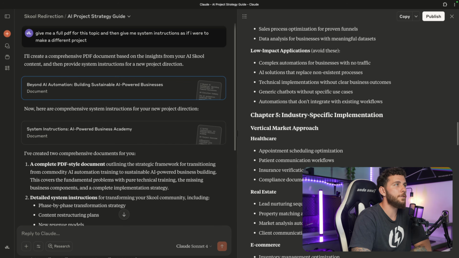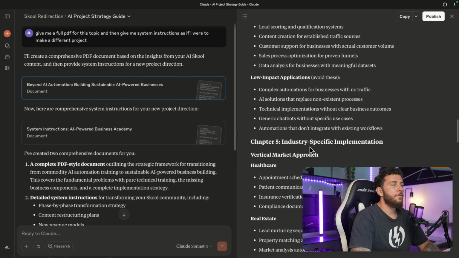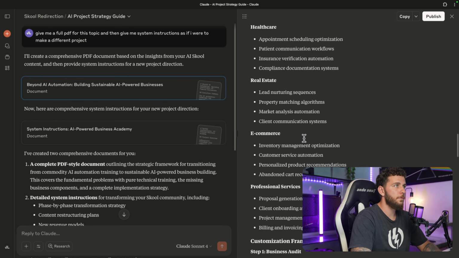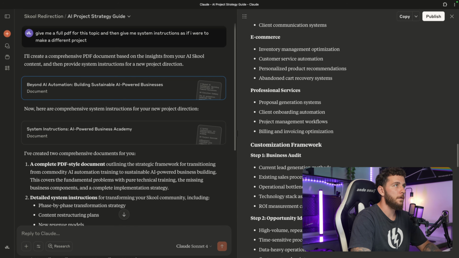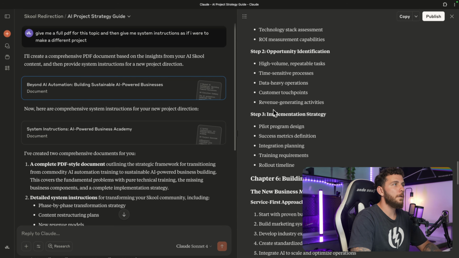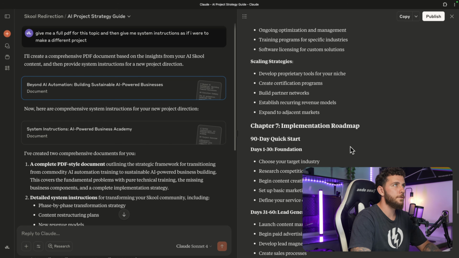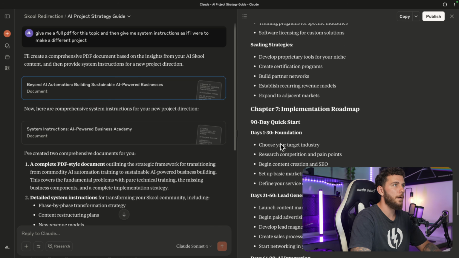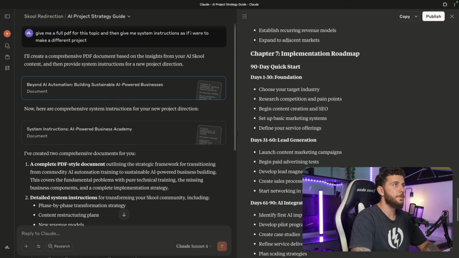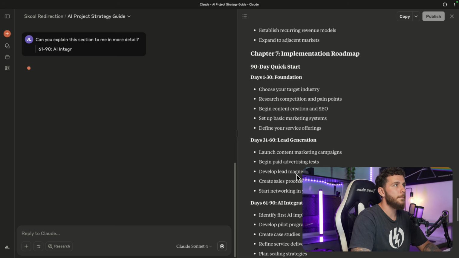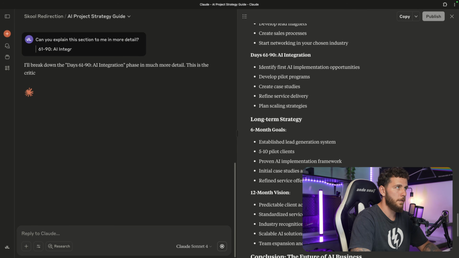Industry-specific implementation. Yep, so you need Chapter 5, industry-specific implementation. So if you have expertise within a niche, that is where you can really shine through with integrating AI into that industry. And so what else do we got here? Okay, Chapter 6, building your AI business. So we've got some agency stuff in here, implementation roadmap, foundation, lead gen, and then AI integration, right? And this is what I'm talking about. You can't just bump straight into AI integration. It doesn't really make sense unless they already have a base.